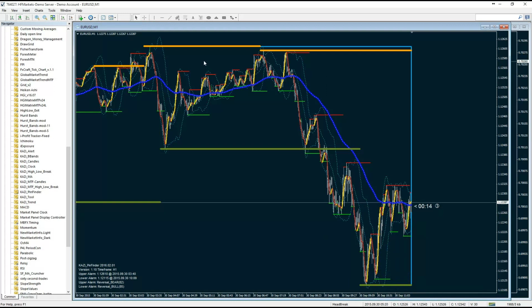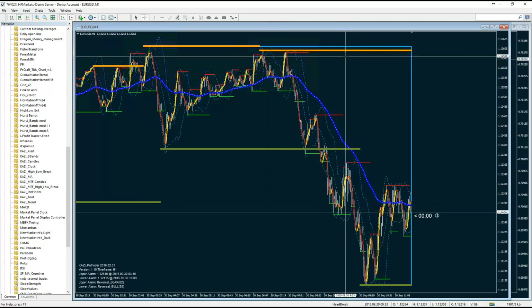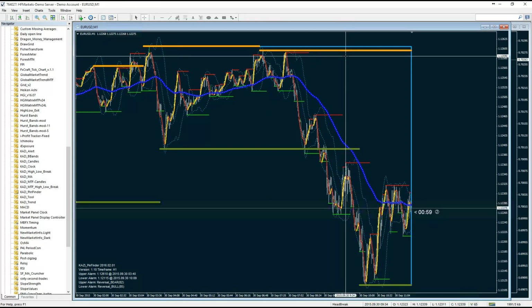Now it is as you can see, the pin finder and the Kazi High-Low in this case match. So what if the pin finder comes already here? The first one, you have to be careful. It might reverse, but you've got to be careful.